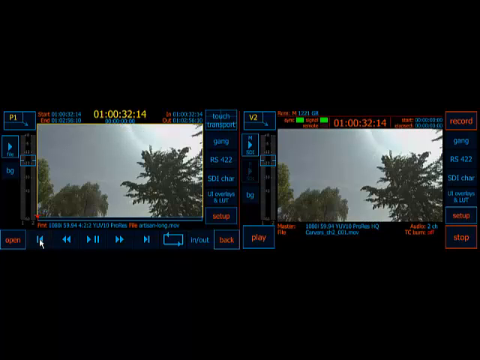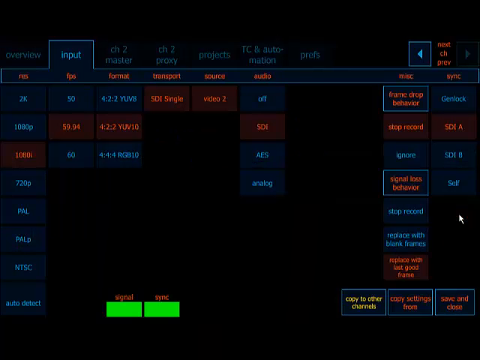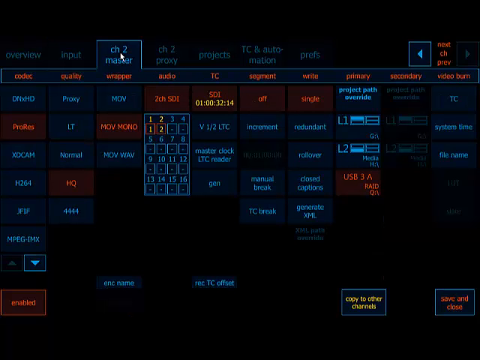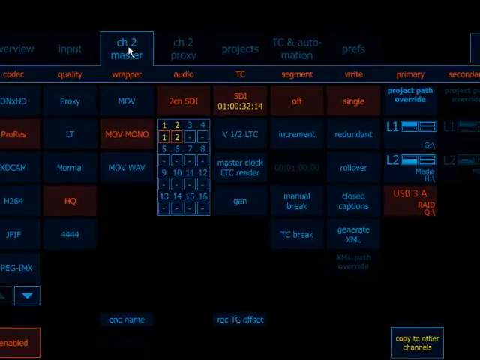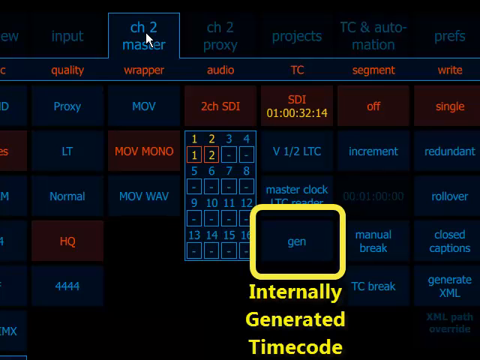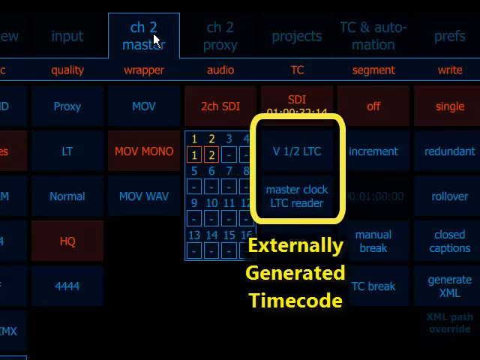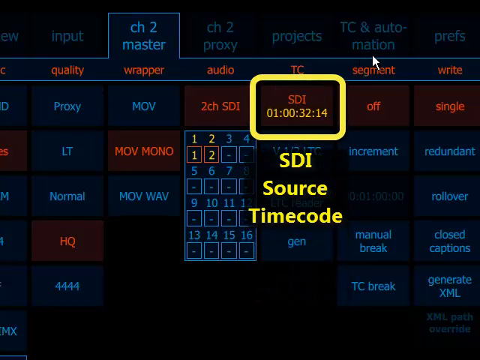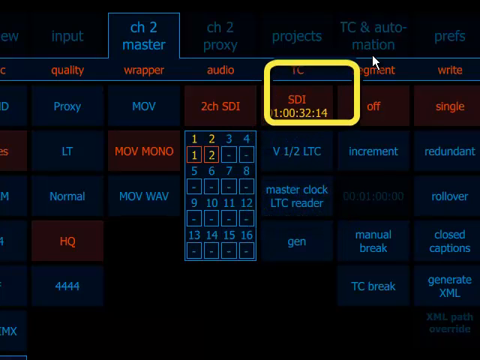Input, encoding, and file destination is already set up, so if you are not familiar with the general operation of your Cinedeck, have a look at the basic setup and project window tutorials. Also note that as of version 4.3, on the master codec page, a timecode selection can be made between GEN, internally generated timecode, LTC, external timecode, and for this tutorial we need the embedded SDI timecode from the source.